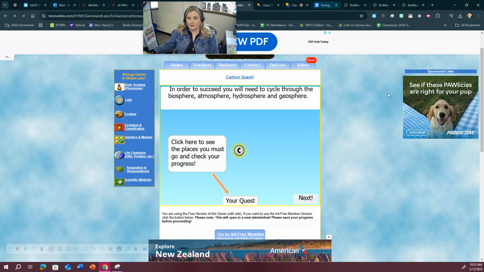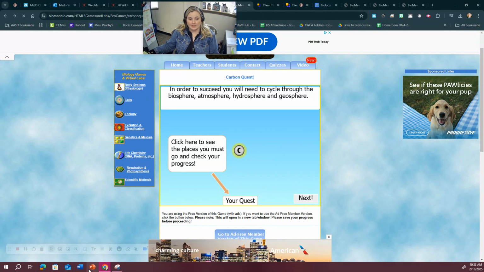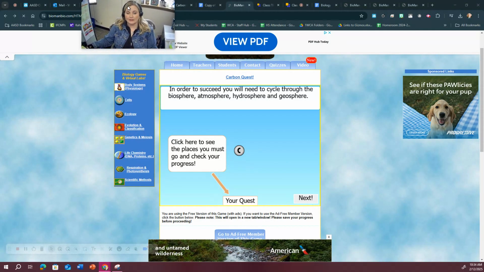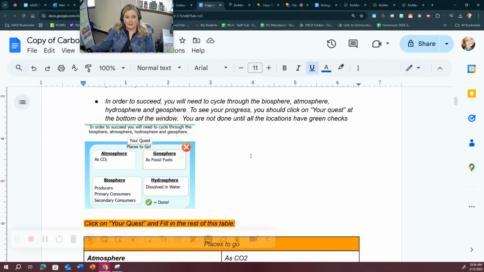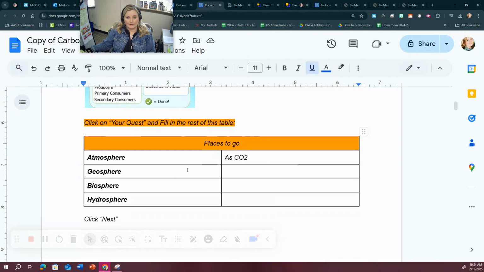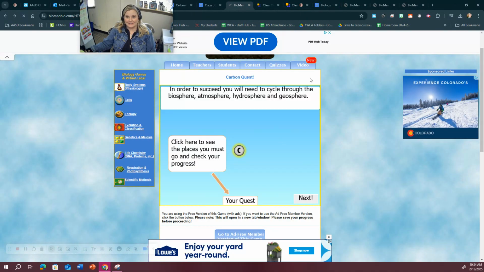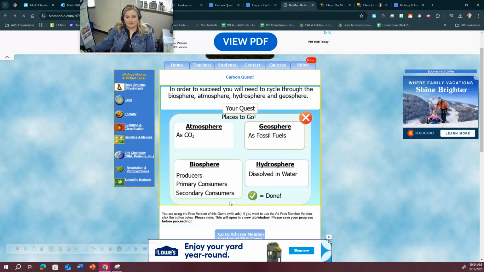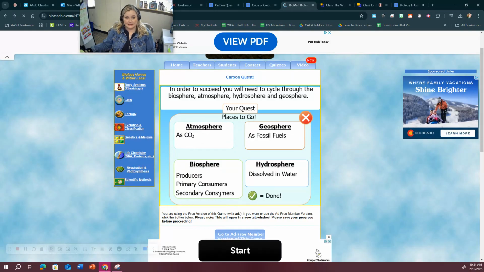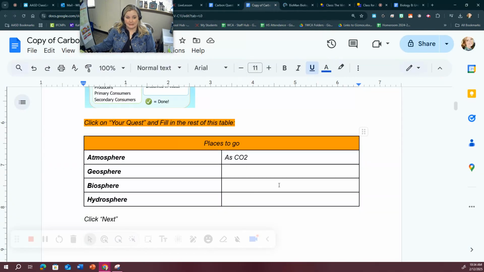So when you look at your, let's see here, I have it opened on my computer. Let me see if I can find it. Here's my copy. You are going to fill in this table as places to go. Where do you need to go? And those are, I have this open too many different times, so let me close these out so that I don't get confused. We're going to check out the places to go here. So in the atmosphere, it is as CO2. In the geosphere, as fossil fuels. In the biosphere, producers, primary consumers, and secondary consumers. In the hydrosphere, dissolved in water. So that's what you're writing here, okay?